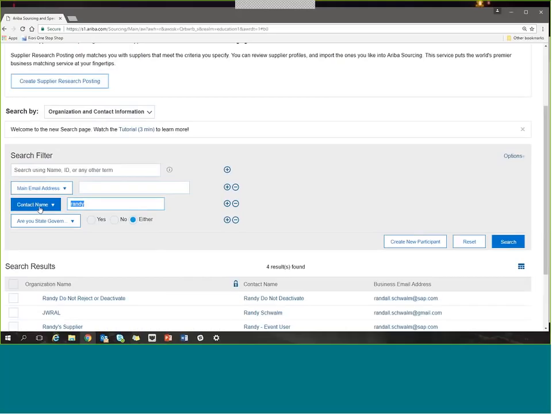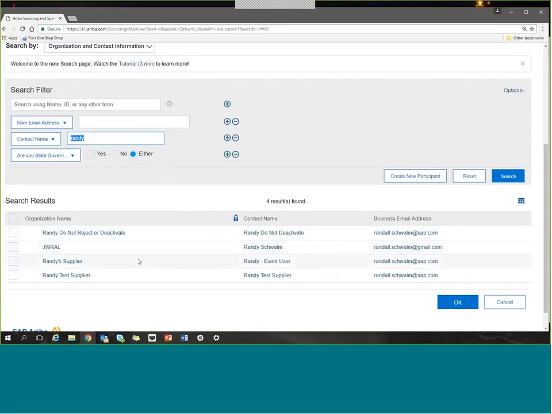So I can search Randy in the contact name, and it brings me back all of the suppliers with the contact name of Randy. And so we find several different organizations, and let's invite Randy's supplier. And because I have boxes here, I can actually invite more than one at a time.